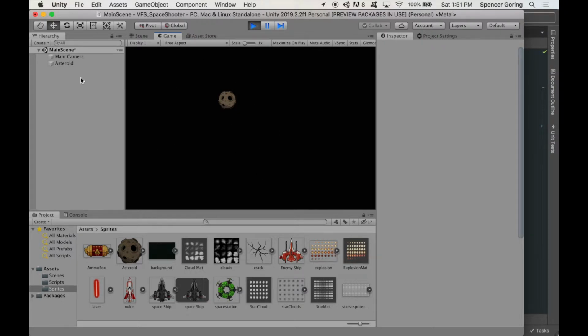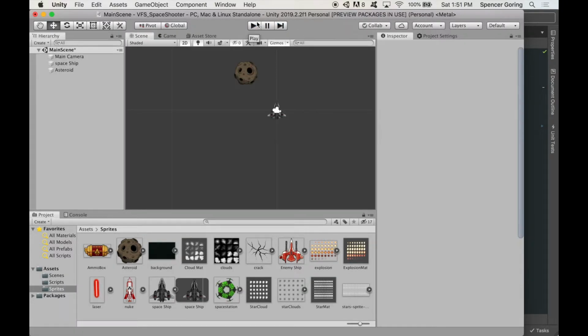Our ship disappeared because you can no longer see it in the hierarchy here. It just got destroyed, right? So that's what our code did. So that function works. It's pretty good.